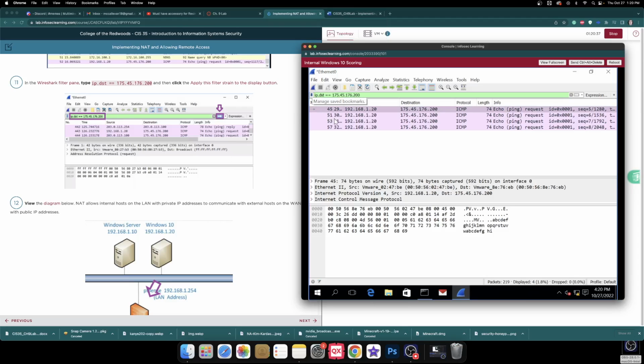Which one is it? 175. These are all the things inside of it, maybe? So these are all the sources. This is the time, and this is the destination that it's going for. So all of these are externals, and this is where they're going to? That's what it looks like.